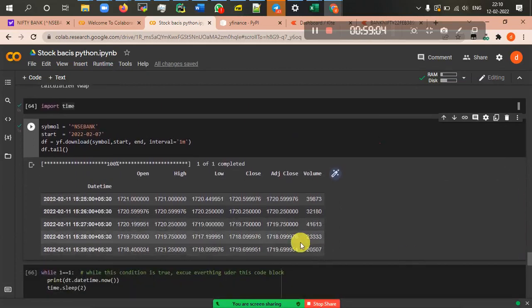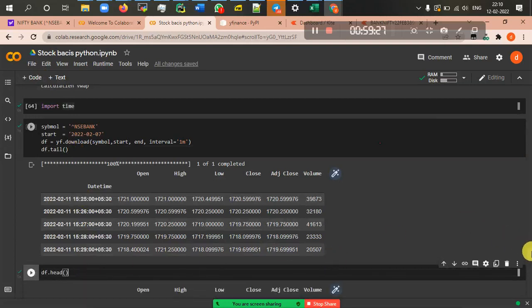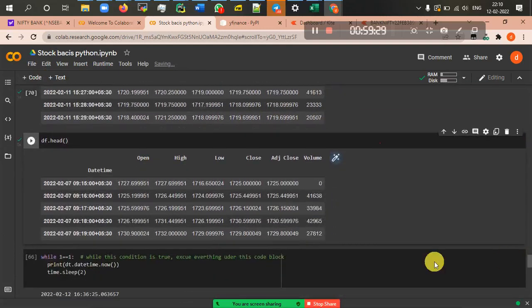See, you see 1 minute data. The 11th is the last working day. 329, you have open, high, low, close. Okay, clear? So it's 1 minute data. You can see the head also. df data head. You'll get this data.